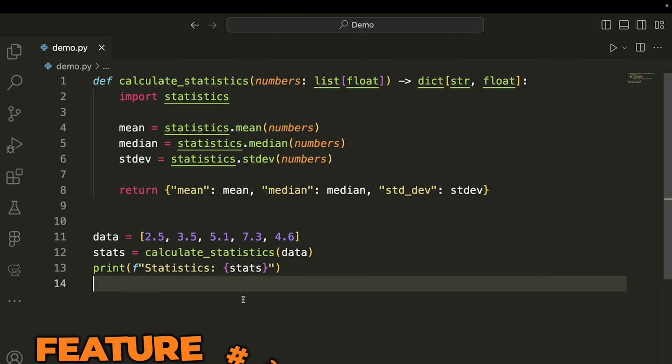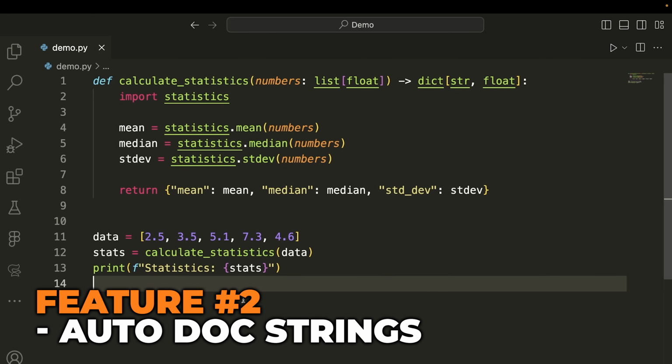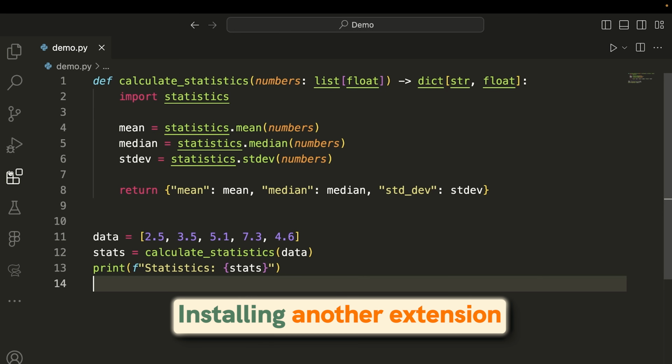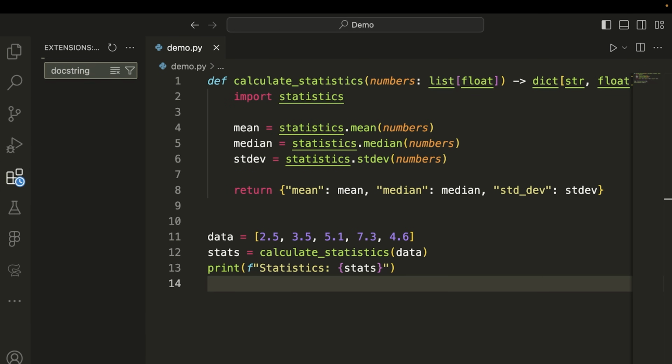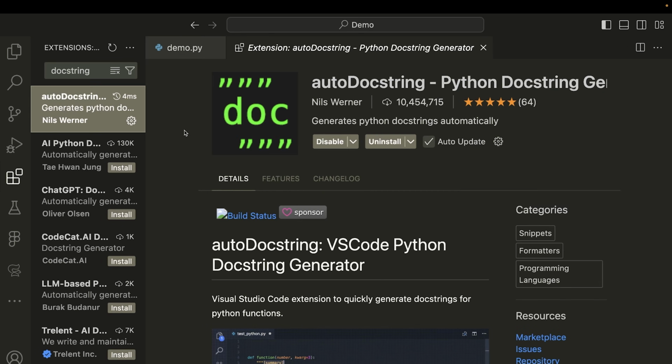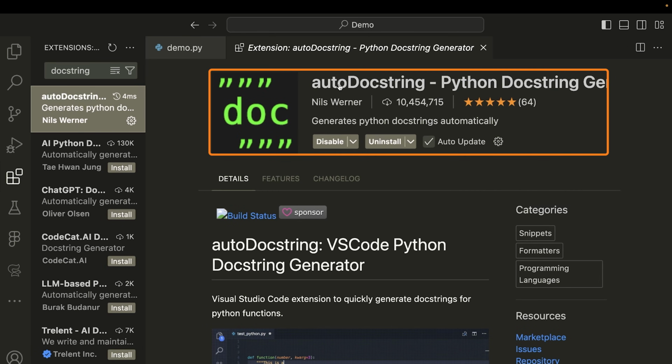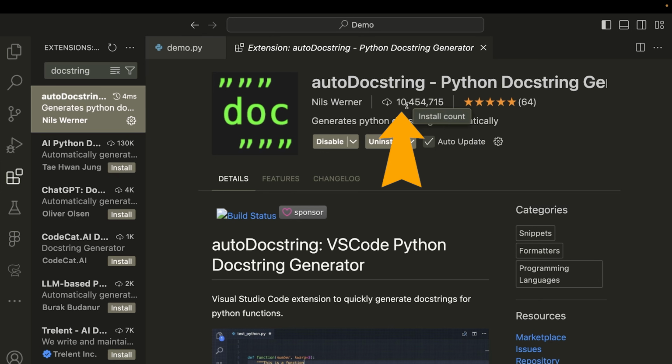Now the next feature to look at is docstring generation, and this one will involve installing another extension. So let's go to the extension tab and we're going to type auto docstring like that, and make sure docstring is one word. Now the top extension you see here is the one that I'm talking about. You can see it has over 10 million downloads, and this is something that can really quickly generate docstrings for you and just make your life a little bit easier.